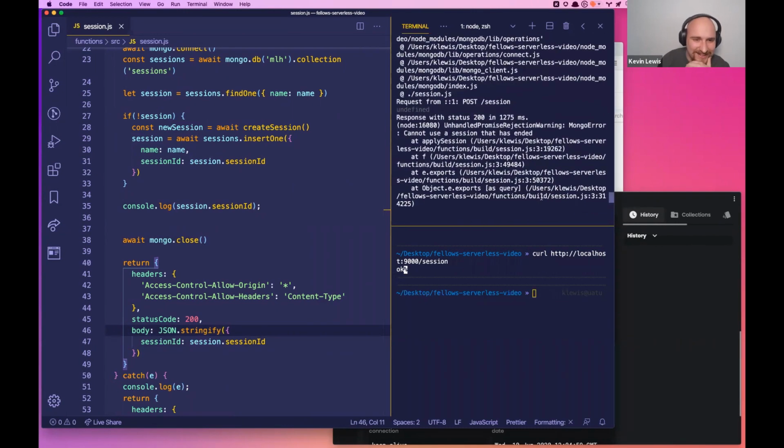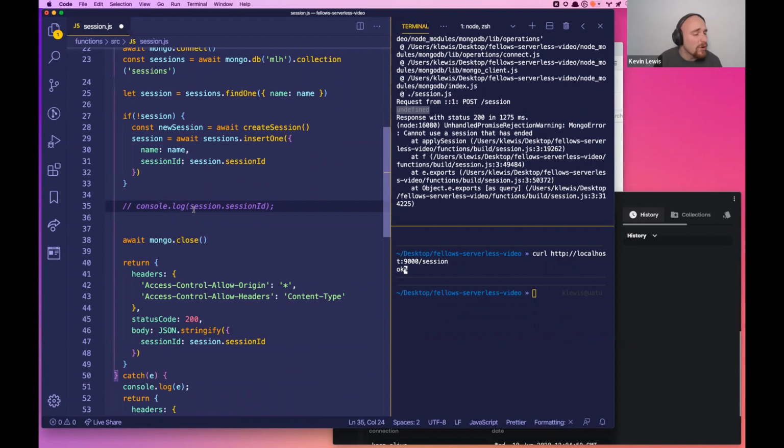Right, another error. Oh, we're hitting a few of these today, aren't we, folks? Right, let's take a look. There's an undefined. So session.session ID is undefined. All right, let's take a look here. I am not using the new session. Yes, you caught me. Thank you. This should be new session. Good catch. Thank you.